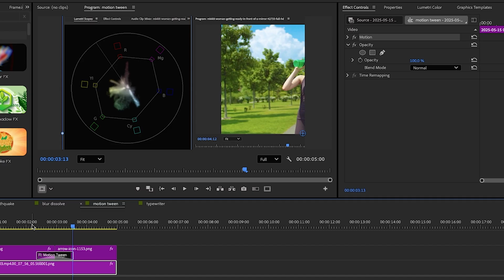So the thing for you to remember with motion tween, the thing that's really important for you to remember, is that it is a transition. So you have to make a cut, and then you have to move, without keyframes, move your graphic or your image to a particular place where you want it to be, and then you use motion tween as a transition to get your graphic from point A to point B. But no keyframes are needed.